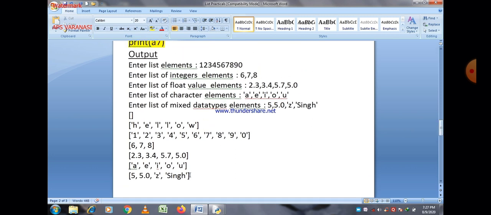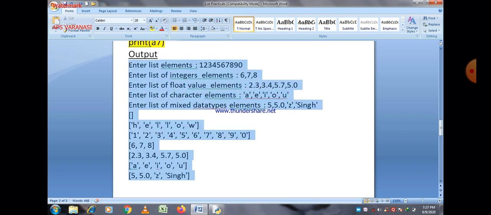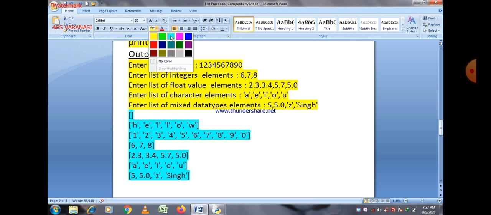So first is an empty list, then hello, and then 1 2 3 4 5 6 7 8 9 0. These are different data items of a list. Then list of integers, list of float values, list of characters, and list of mixed values. You can easily see the classification.